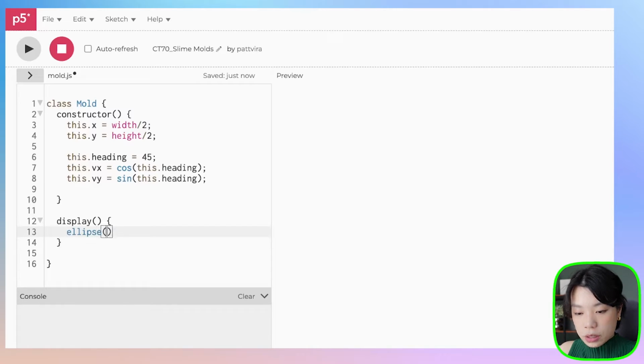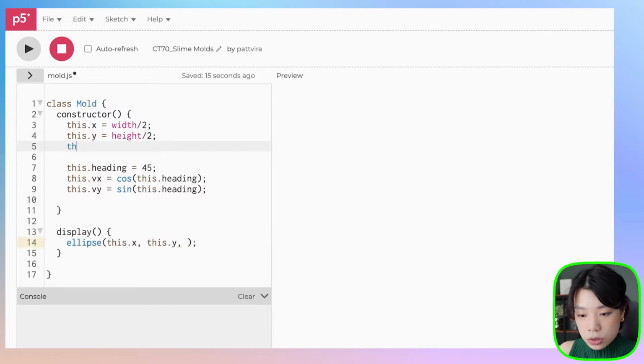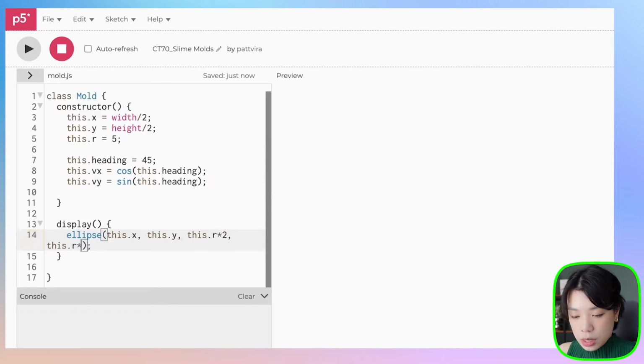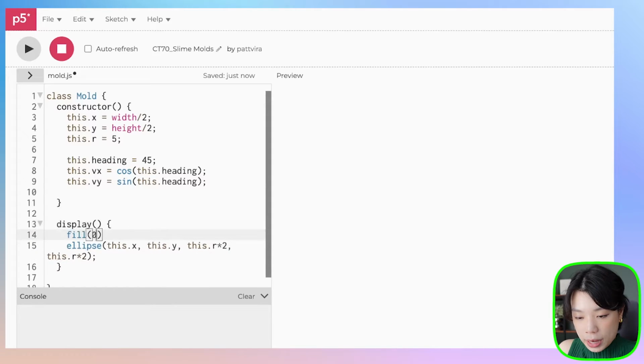And I'm going to use a function called ellipse to draw a circle, which takes in a total of 4 arguments. The first 2 are the X and Y position of the center of the circle, and then the third and the fourth are the width and the height. So for this, it's going to be this.x and this.y. And then I'm actually going to declare a radius for our mold. Let's make it, how about 5? And because the width and height are the diameter of the circle, we're going to do this.r times 2 and this.r times 2. All right, and how about we fill it black?